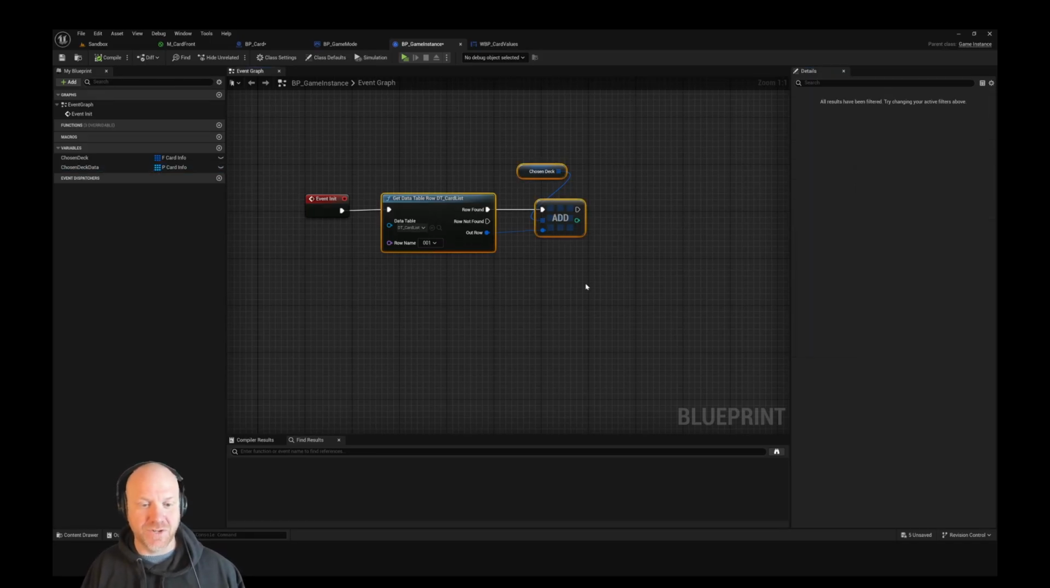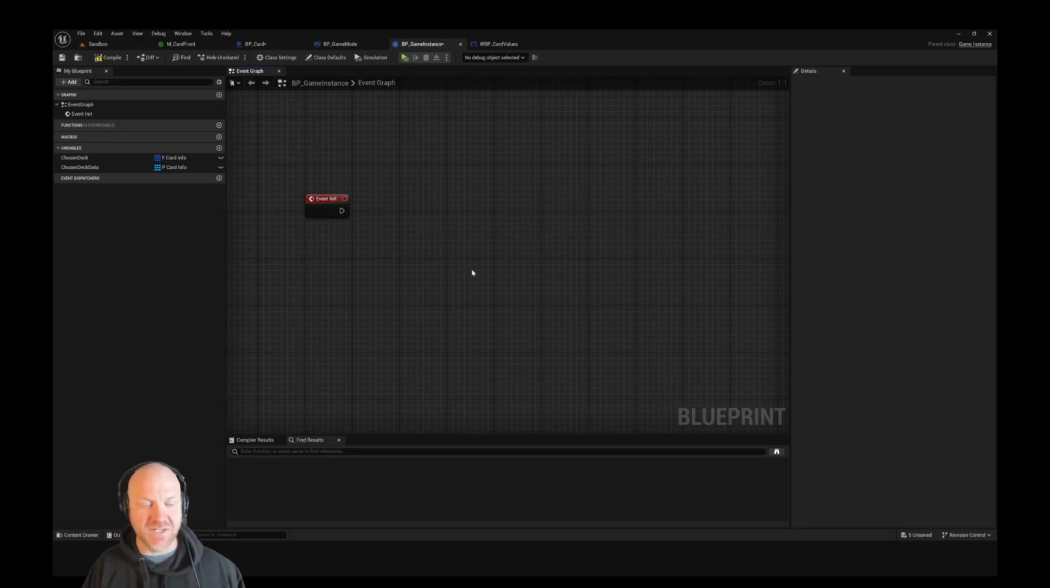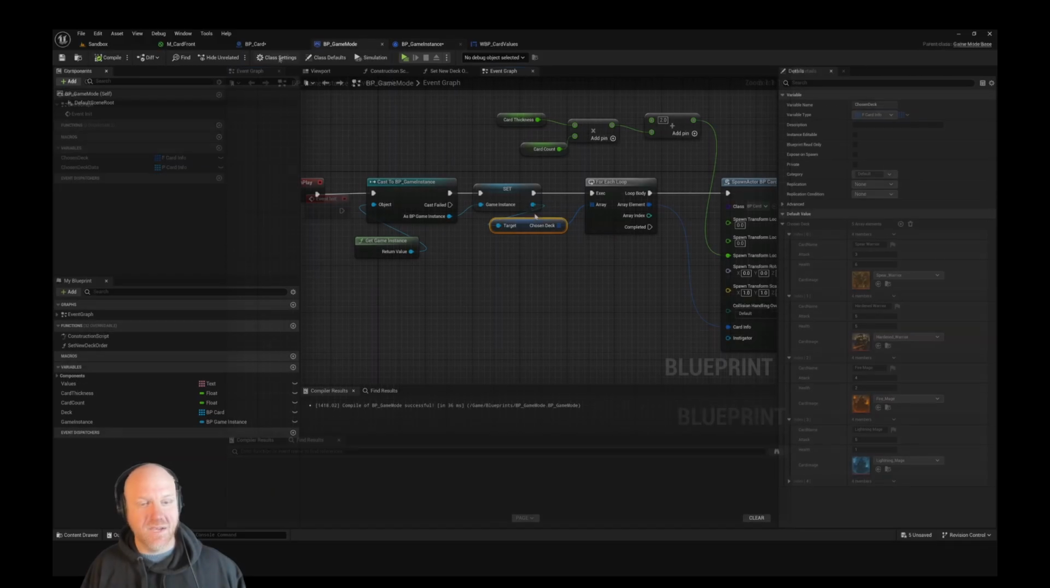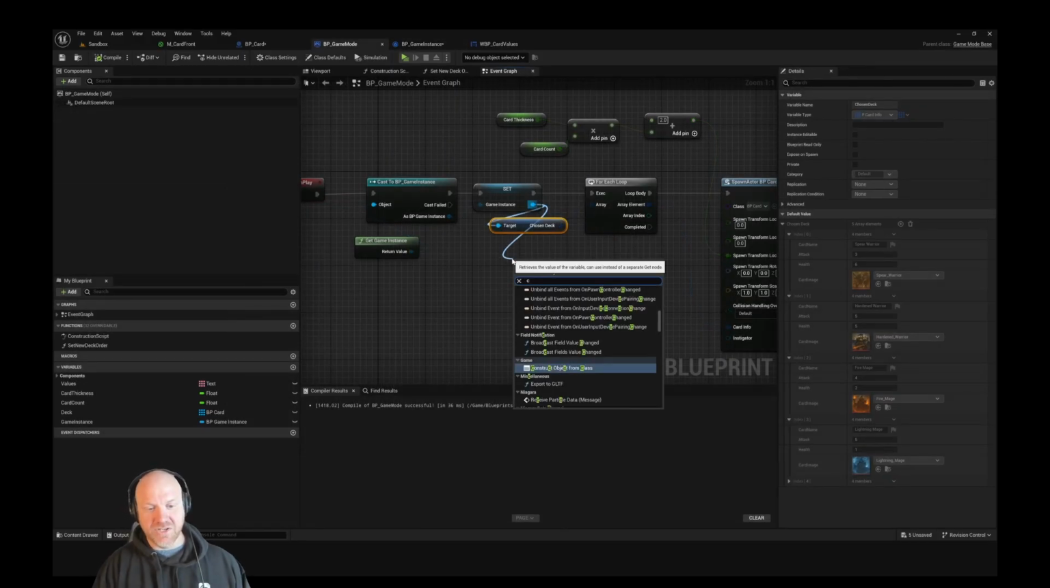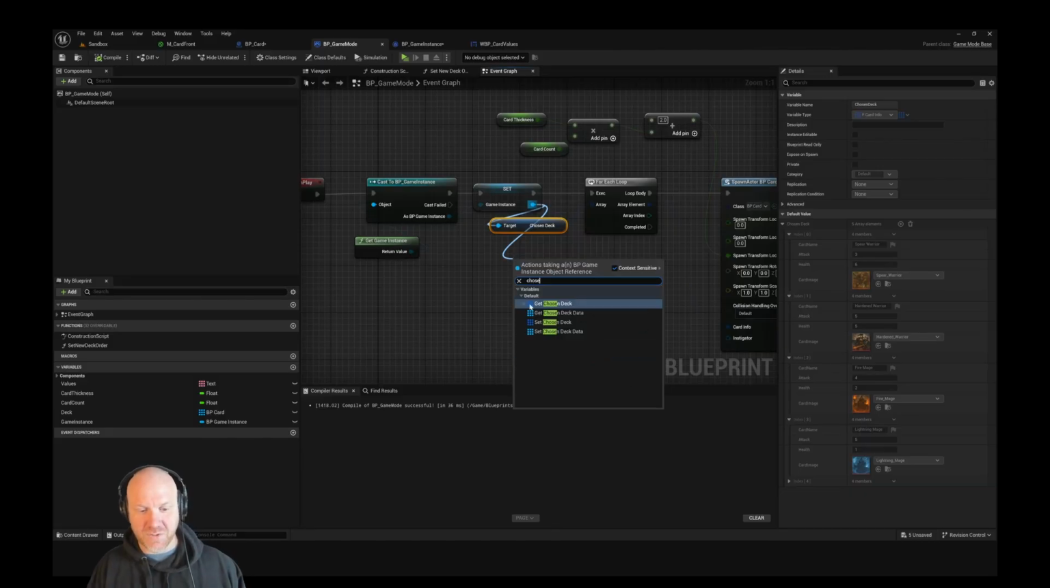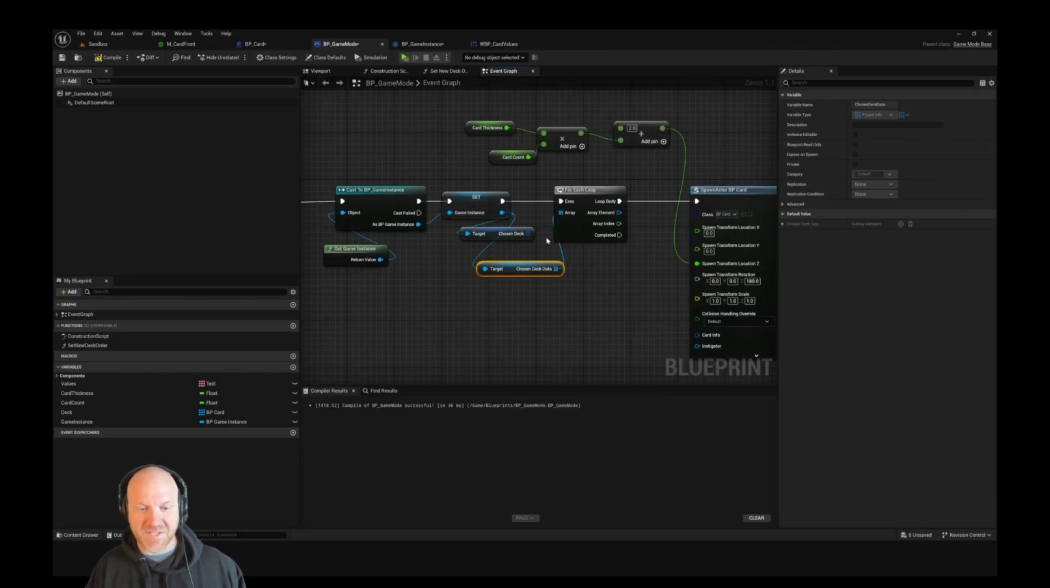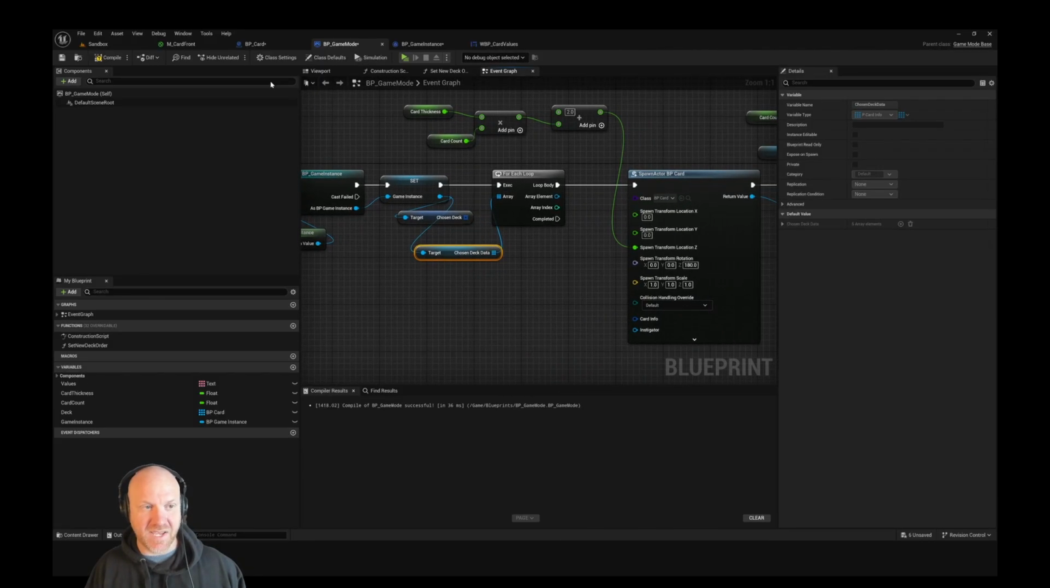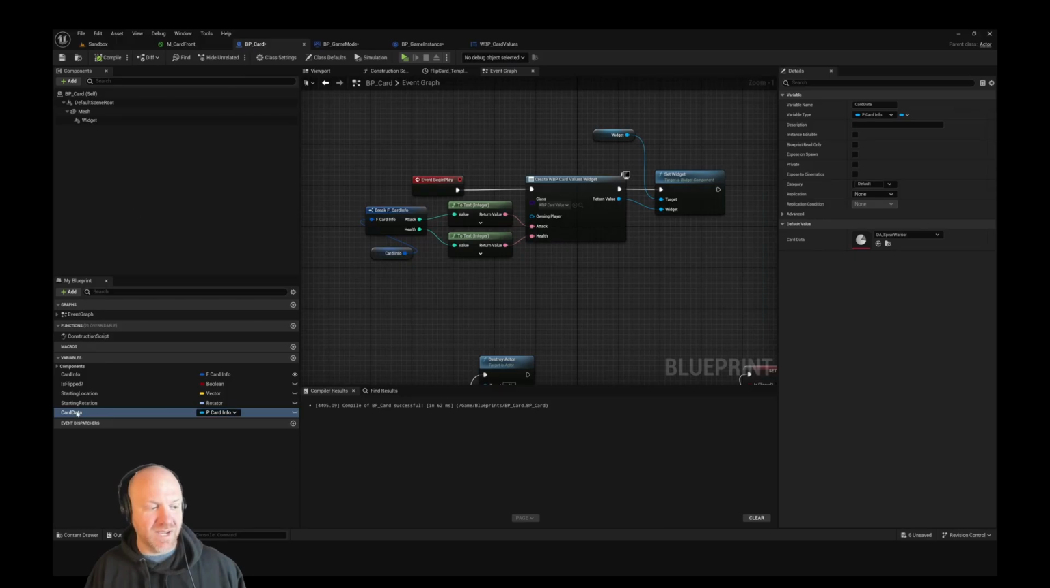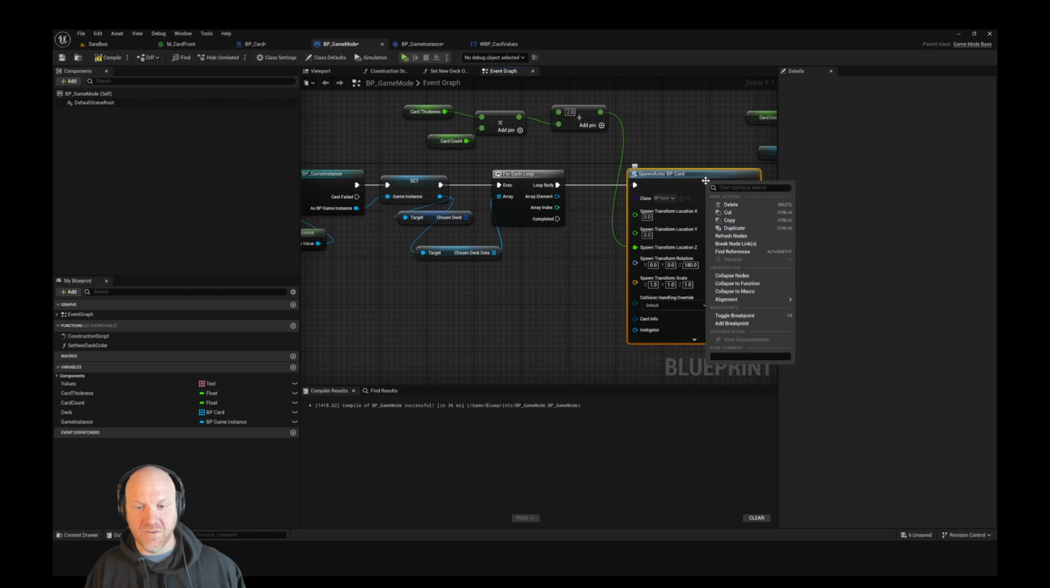We don't have to worry about searching from a data table list, so I can go ahead and delete that. And then here in my game mode, I can just find that chosen deck data and pass this into my for each loop instead. And then in my card, I can make this card data instance editable and expose on spawn and refresh my node.